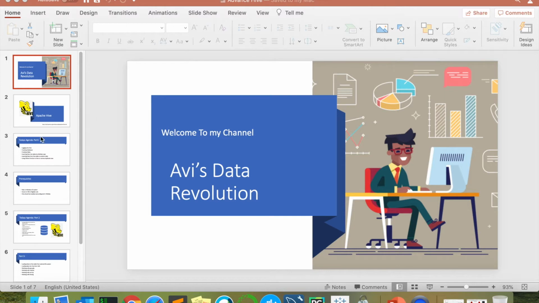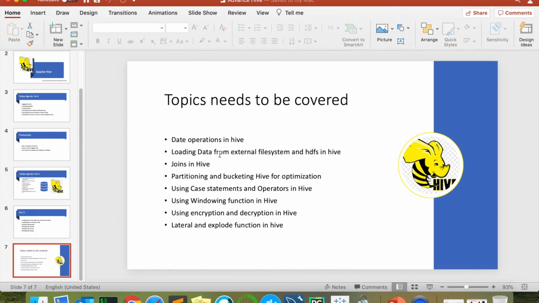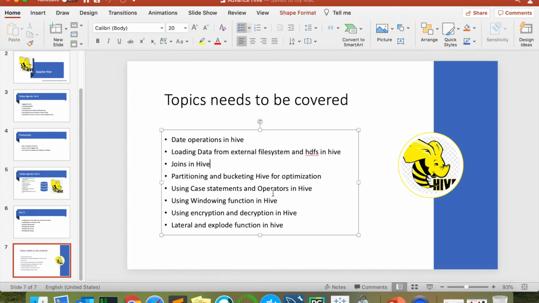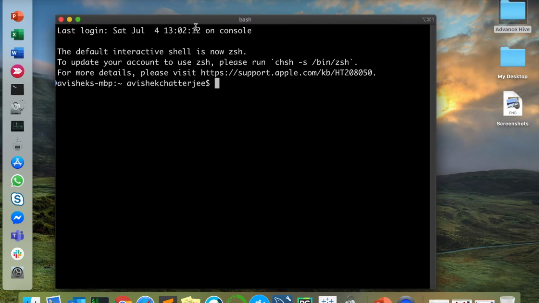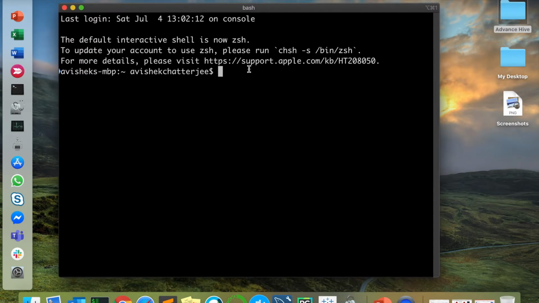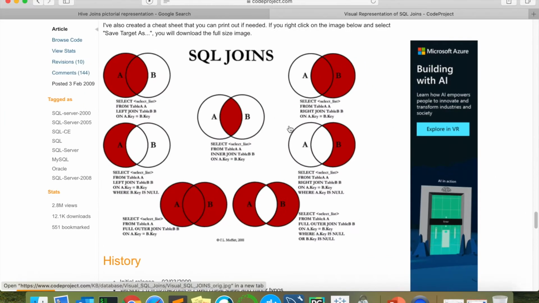So as a part of my Hive playlist, today I am going to discuss joins. Basically, we will be discussing the inner join, then left join, then right join. So let's get started. As you are seeing, I have opened my terminal. I will connect to my lab and showcase going into Hive and then implementing the joins. First, let us understand what joins are mainly.